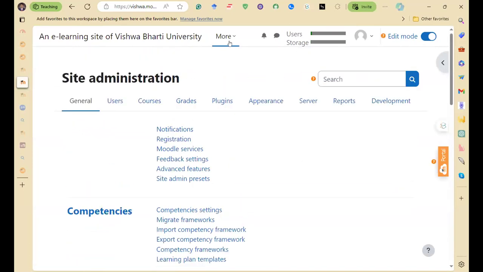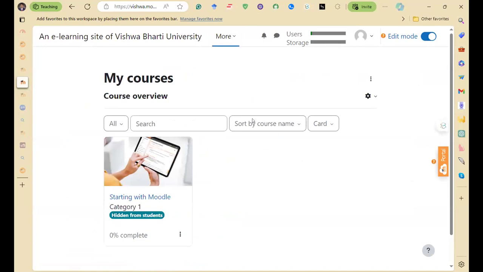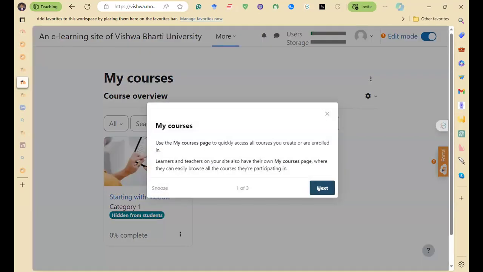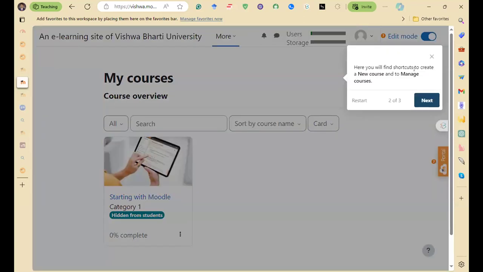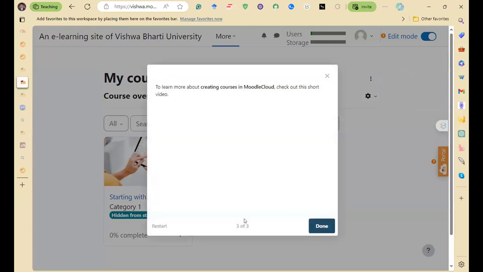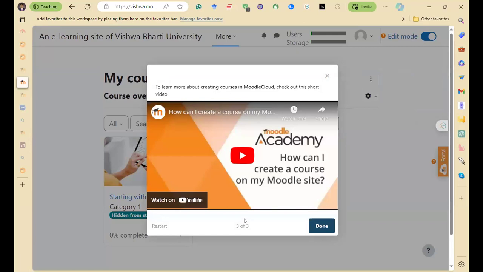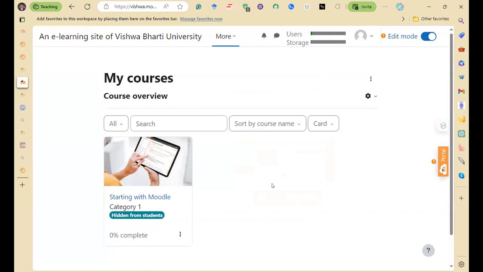So I'm closing this and I'll go to the part where my course is. With this, one thing that we have already completed is that we have added one user. So the first step that I wanted to show you is how you can add users. First you should have some users. And now I will come to the part that is called adding a new course.